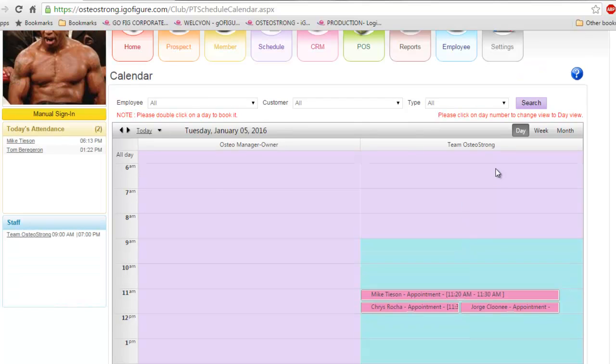You'll notice that this is narrowed to Team OsteoStrong and OsteoStrong Manager. You can set settings at the owner level on which employees appear here to be assigned tasks. And so for this particular OsteoStrong facility, they want to assign everything primarily to Team OsteoStrong, and that's why it's limited to that.